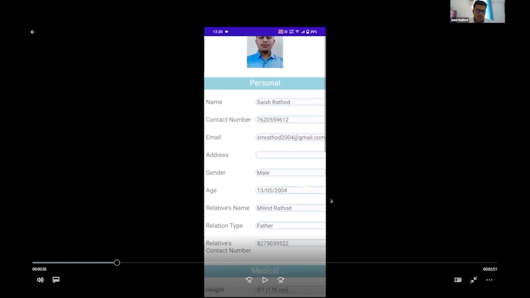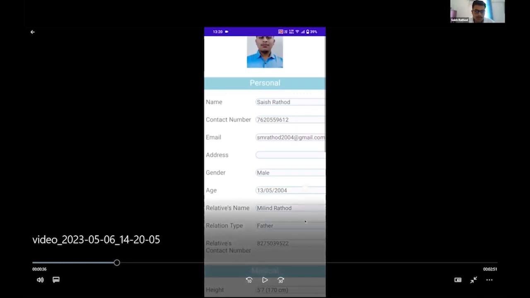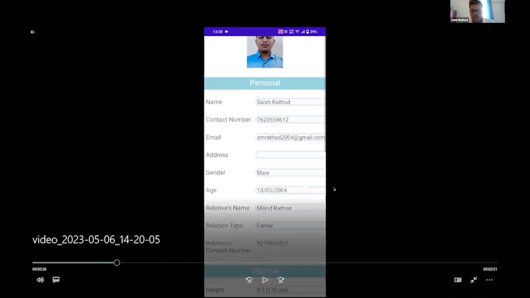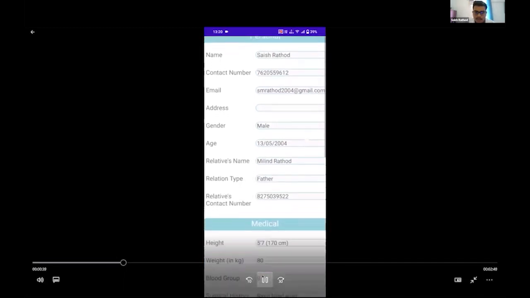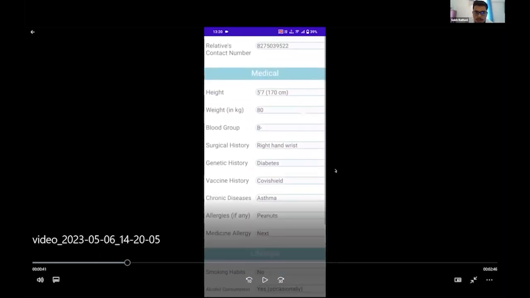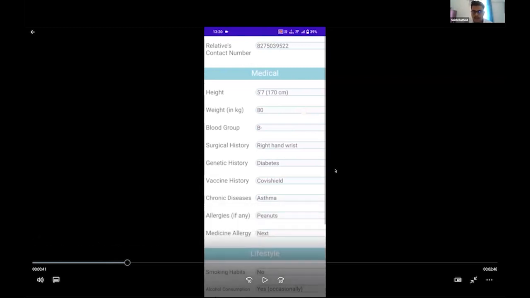And say if we want to talk to some relative in an emergency situation, in that case as well, this relative's name and relation type comes in handy. Then there's your medical data. There's your height, weight, blood group. There's more medical data, such as your surgical history, your genetic history, vaccine history.